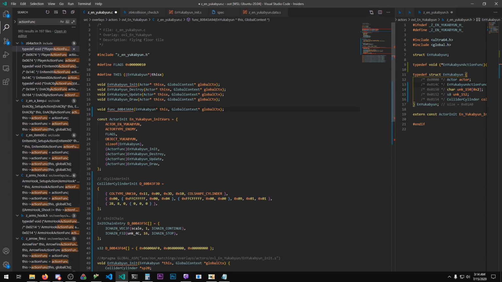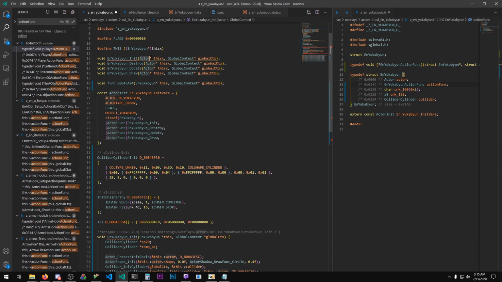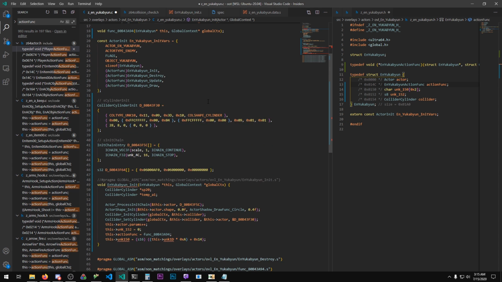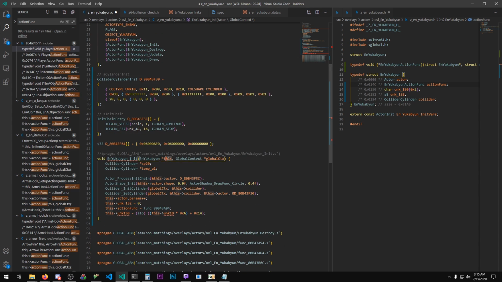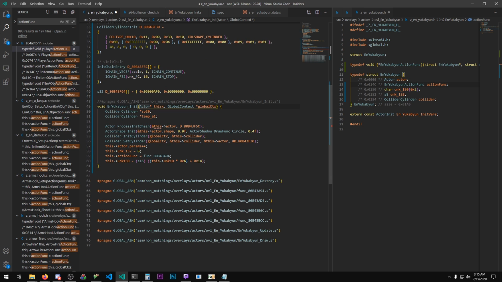But yeah, why is it giving me a problem? Init is wrong because remember we changed the actor thing. Oh, that was just VS Code being dumb. But we changed this in MIPS to C for that little trick from before. So we're just gonna change it back to what it should be.